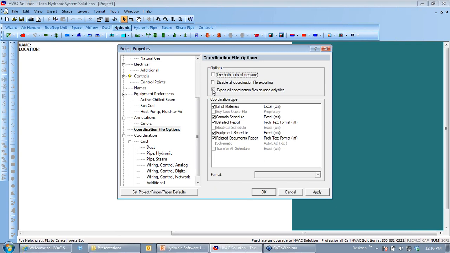Usually also this export as read-only is checked. I generally uncheck that. That way when the Excel file comes out, I can edit it how I want. But you do want to check all these ones that you can. The ones that are grayed out are ones that are only available in the Pro version. The ones that are in solid black, like a bill of materials, the control schedule, equipment schedules, those are ones you can check and run those reports. And I'll run those reports for you later after we do an example job.